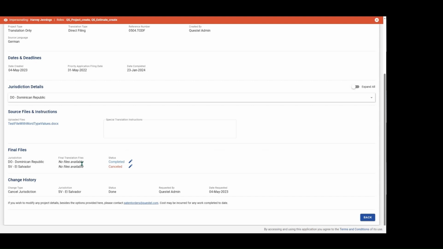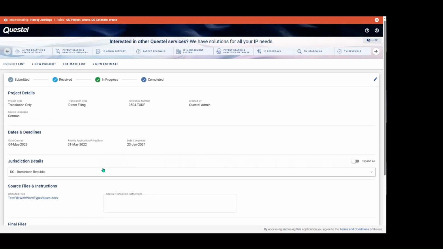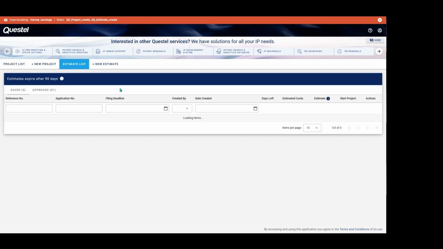But this again is another good way for you to be able to come and find your projects, especially if you might be looking after a project for a particular team member who's out of the office or something. So it's a good backup system as well. And now I'm going to move on to estimate.